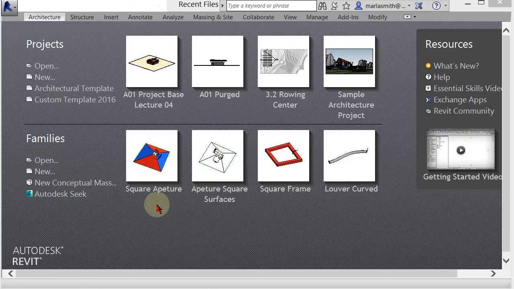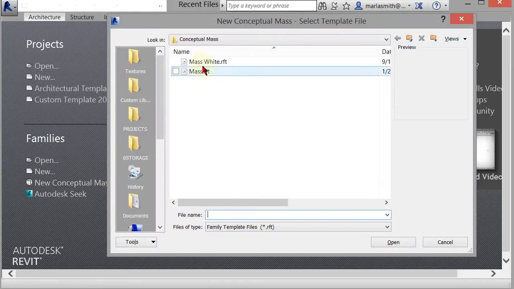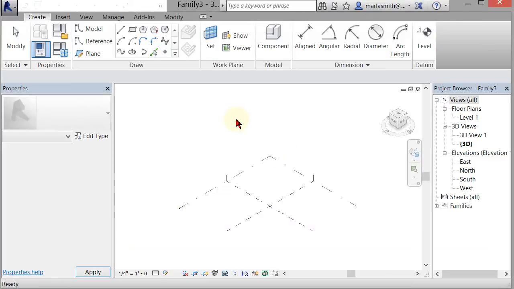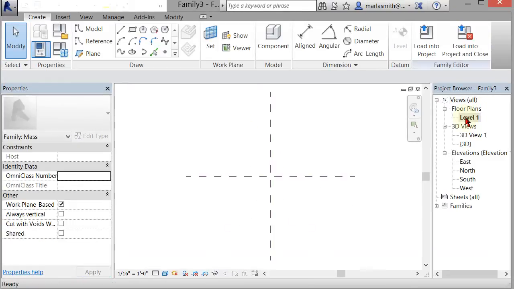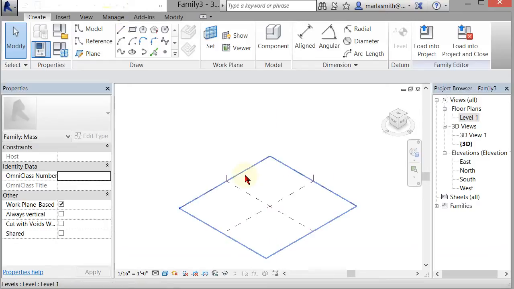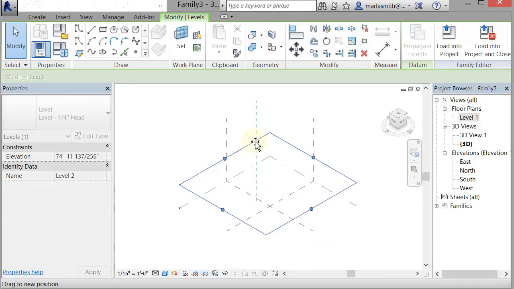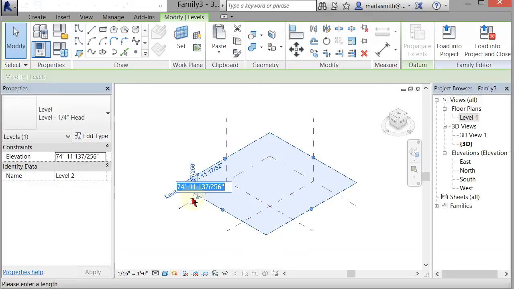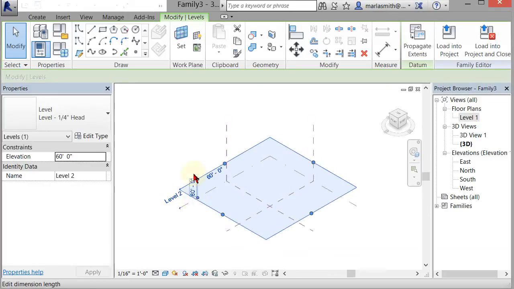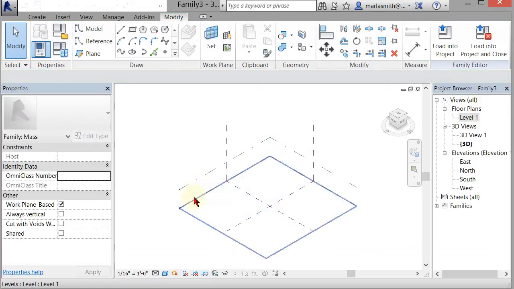All right, we're going to use the louver this time, and I'm going to create a couple of different places to put this louver in. So I'm going to go to New Conceptual Mass, Start 1, and I'm going to go to my Level 1. Actually, I'm going to go ahead and stay in my 3D view, and I'm going to make a copy of the Level 1, and just by selecting it, holding down the Control key, and copying it up, let's just copy it up 60 feet. Okay, so now I have two levels, horizontal levels.